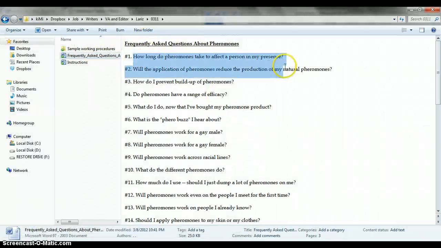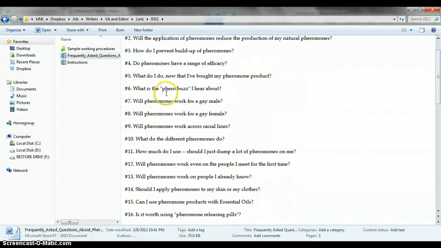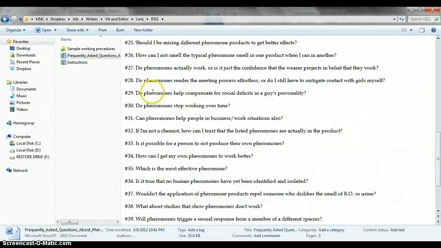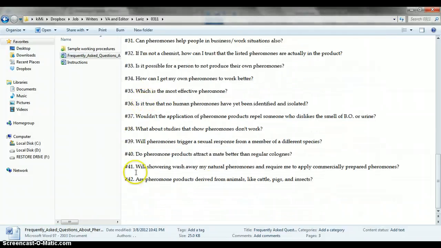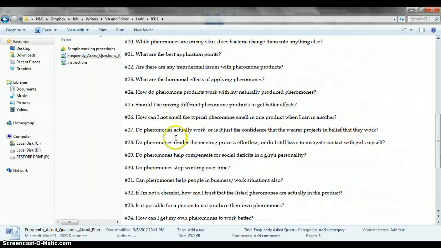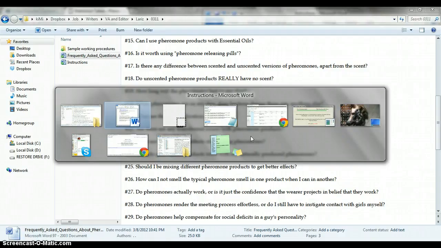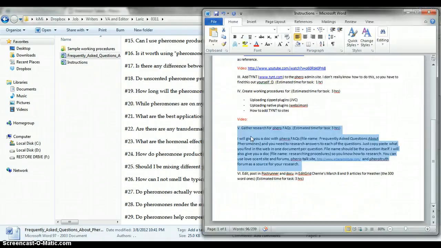We have questions here about pheromones, 42 questions. What I need you to do is to research the answers to these questions. Basically, you just need to copy-paste. I did say it here, that you just copy-paste.